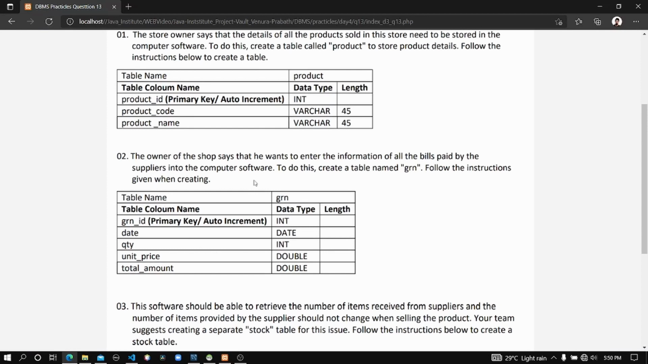The owner of the shop says that he wants to enter the information of all the bills paid by the suppliers into the computer software. To do this, create a table named GRN. Follow the instructions given when creating. Okay, we have to follow these instructions when we are creating this table, and we have to create a table called GRN to store the bills paid by the suppliers.